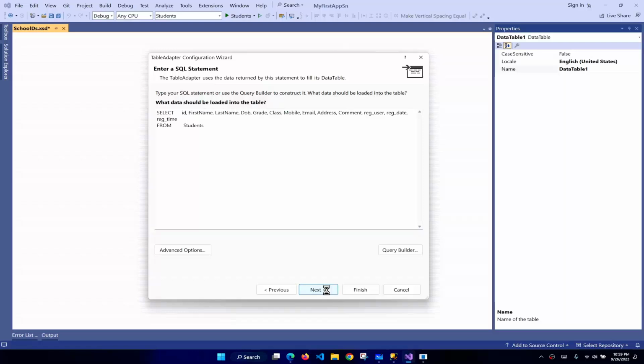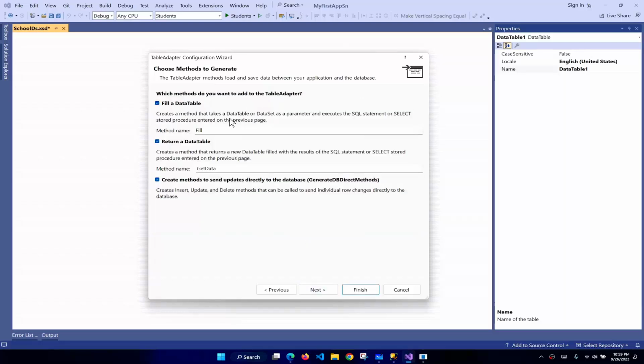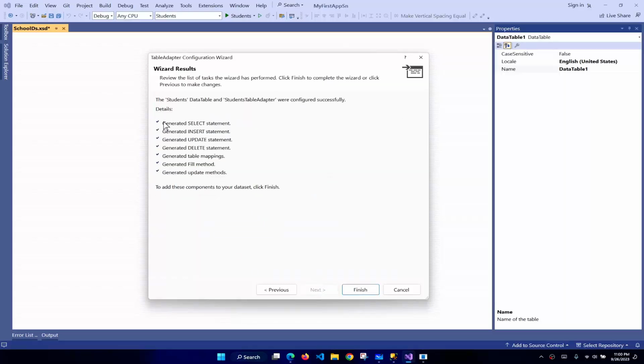And after that, do you want to return the data in the new data table? No, I don't want to do that. So uncheck this checkbox. And also, as you see over here, create insert, update, delete methods over here and come to the next. As you see, all of these are checked.